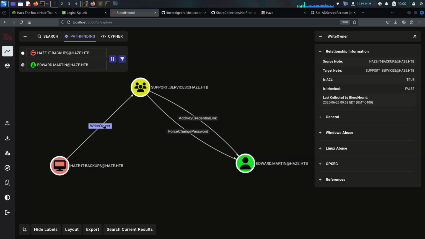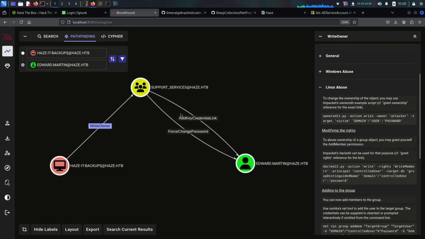So I think this part is also really important because it's not straightforward, so I want to explain something. In these situations, I always use the same things. We have write owner on support services, right? So we have to give ourselves ownership, I mean Haze IT backup $ on support services. After we've done it, we have write owner, right? So we can give ourselves, I mean Haze IT backup $, full privilege with GenericAll.